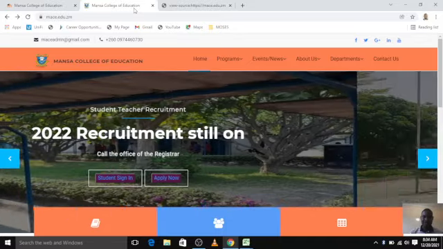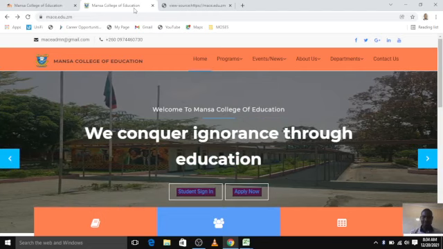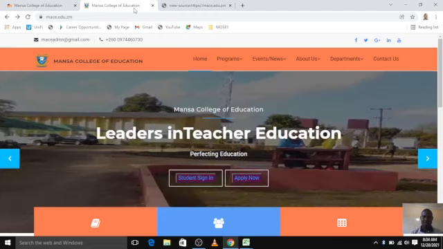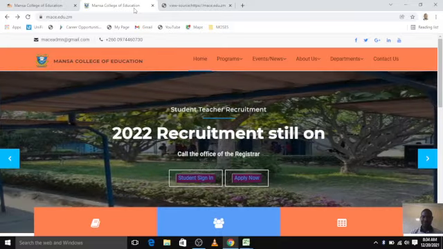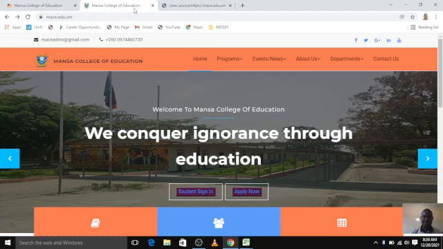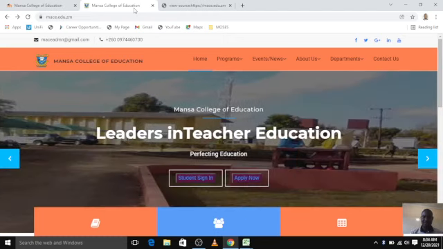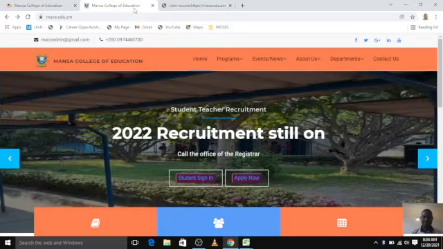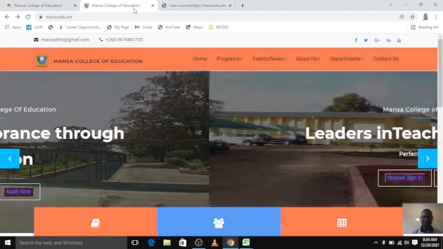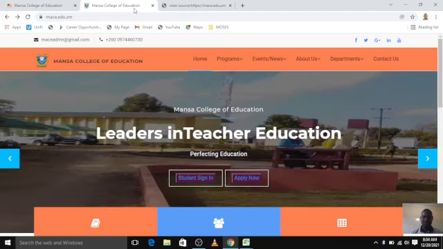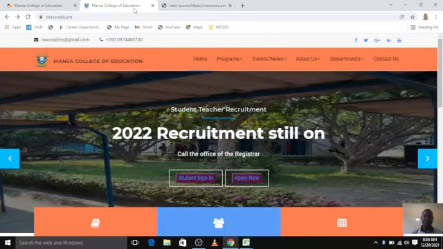I'll begin with a much simpler way, the one that you are accustomed to through our website. So when you type in www in your address bar, whether from your phone or laptop or tablet, www.mase.edu.zm, you will log into this platform that you are able to see. So this is the Mansa College of Education website, as you can see.